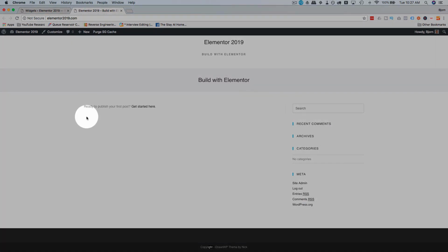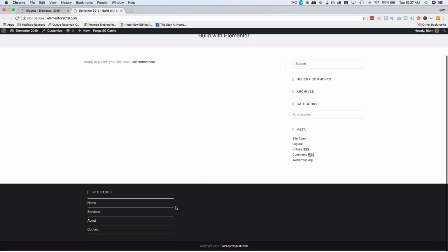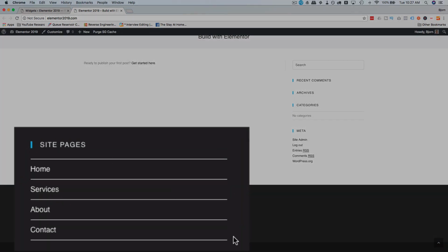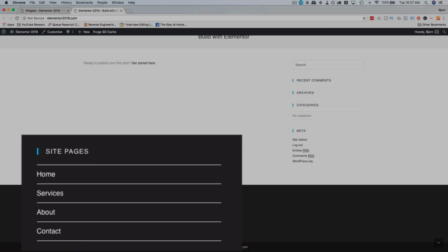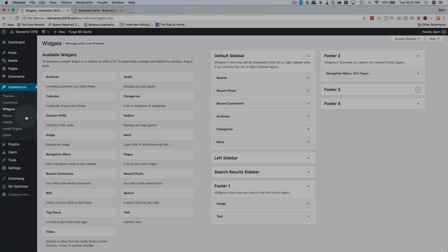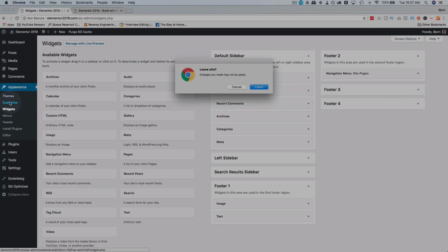If I come out here, we see our footer as it was before. If I refresh this page, we should see our footer as it is now. So we have our site pages and nothing else. So that one worked. So let's go back into Customize and see what happened.